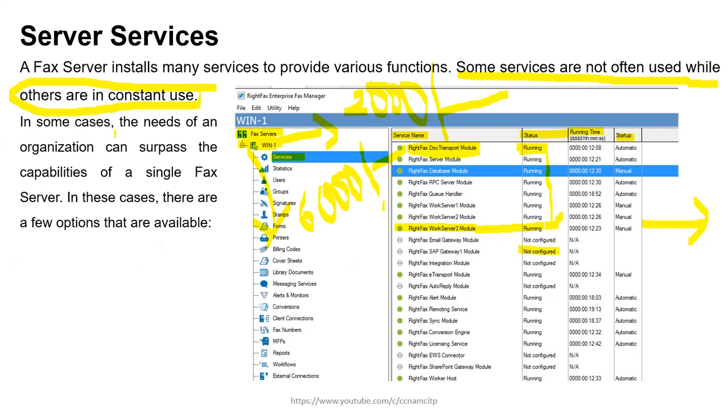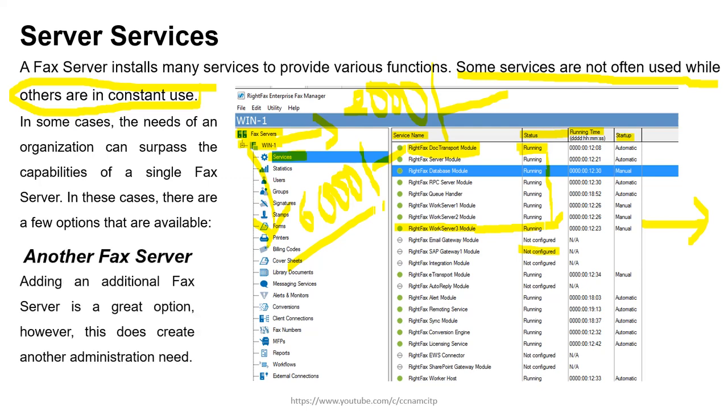In some cases, the needs of an organization can surpass the capability of a single fax server. So the capacity of this server is being surpassed; it's not able to handle more than 2000, but you have to make it handle 6000 faxes per day. In this condition, what you can do is deploy another fax server. Adding an additional fax server is a great option.